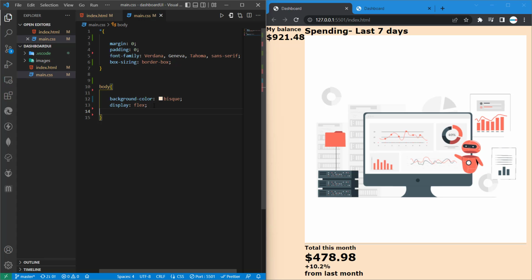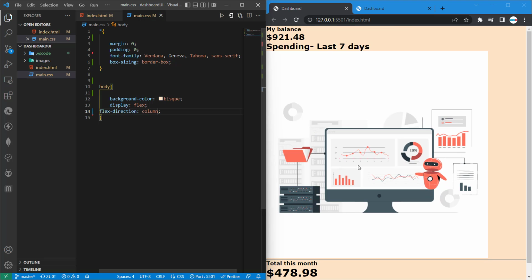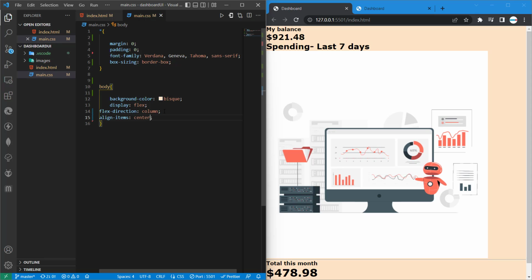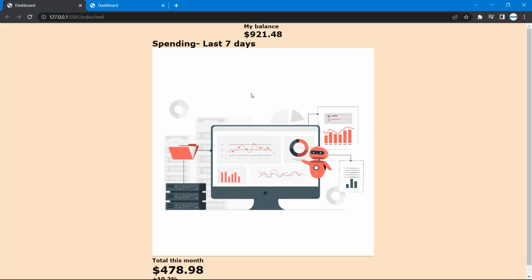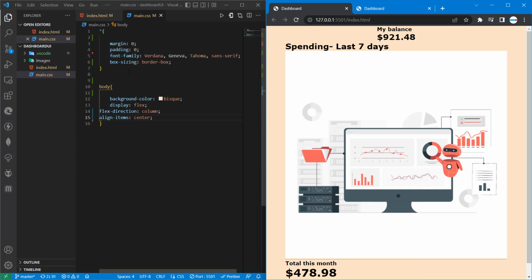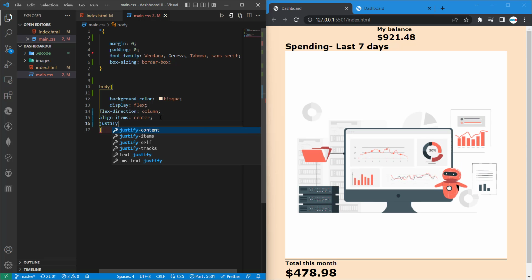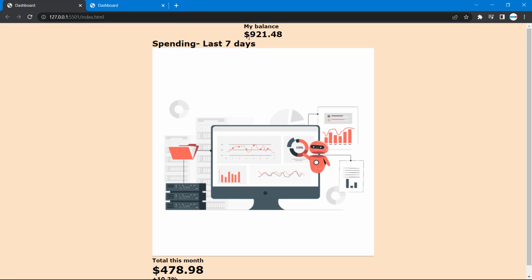And then let's do flex direction. I'm going to set it to column, basically arranged in a column. And then we'll align items. Let's do align items center. So we're centering everything. If I enlarge it, you can see it's centered. Now let's do justify content, also to center. So you want to center everything on both axes, horizontally and vertically, they should be well centered.